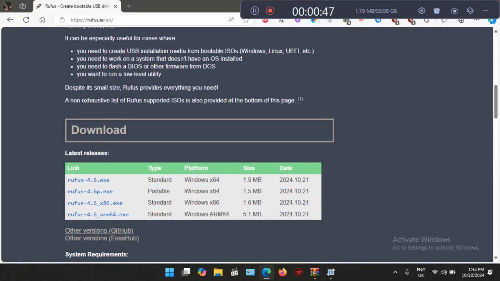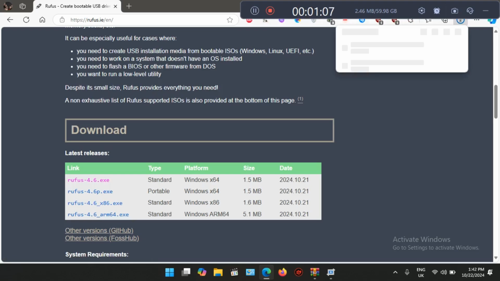Then we just go to Rufus 4.6.exe, x64 if you have a 64-bit Windows, or you can use x86 if you're running 32-bit Windows. But I'm just going to download this one because that is for my operating system.